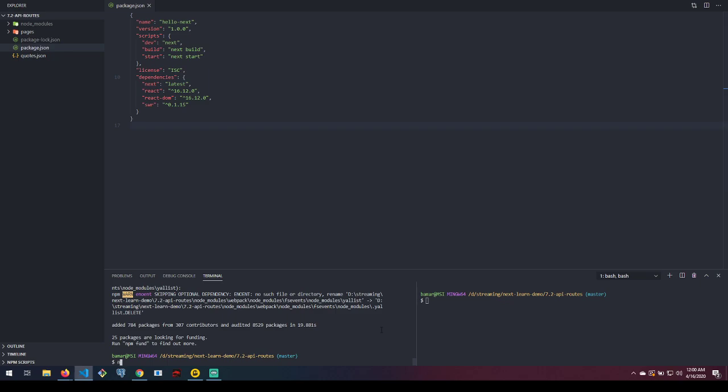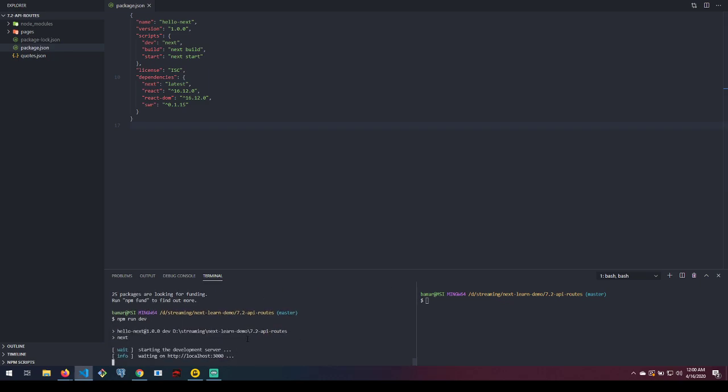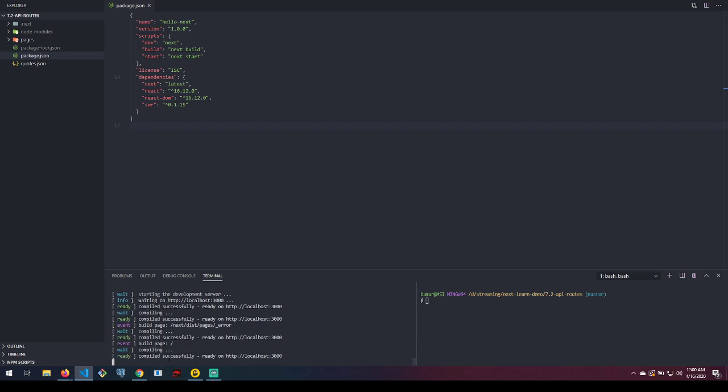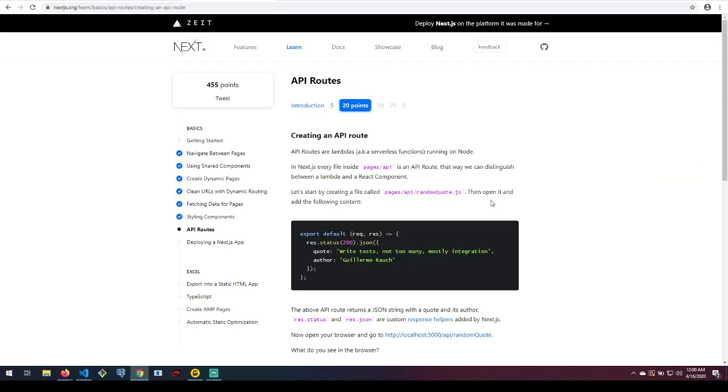All right. So we run it again. Should kick off pretty soon, pretty quick. All right, there it is. So write tests, not too many, mostly integration. All right, cool. Creating an API route.